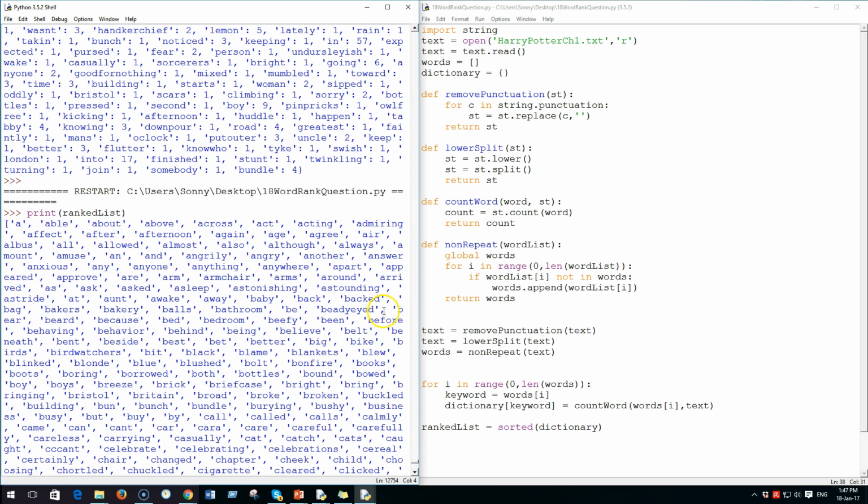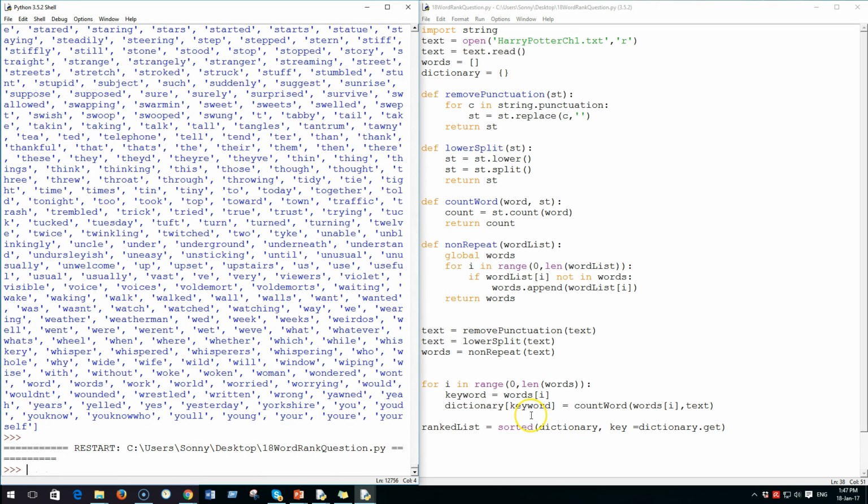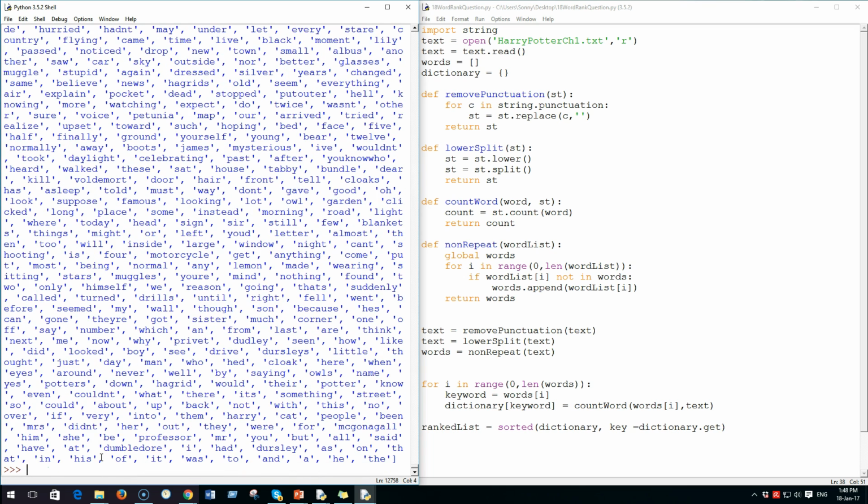So I bet there's, if we scroll up, it's going to be able, about. Okay. So we can sort by, I think it says key, and it's dictionary.get. So this should rank them by popularity, because dictionary.get, so if we now print ranked list. Okay, there we are. We're really close now.